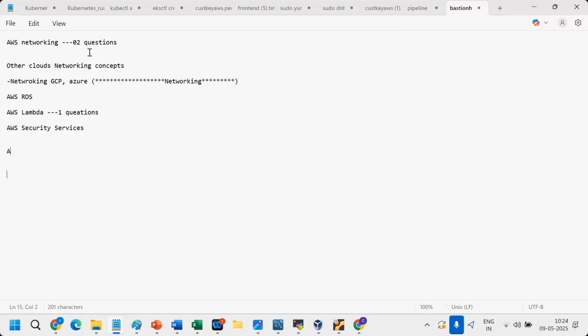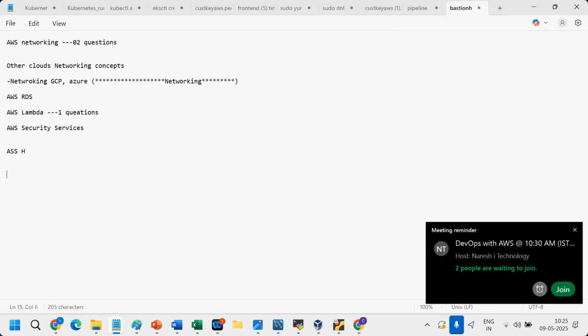And you should know the high availability concepts. HA concepts means what? AWS HA concepts are AWS auto scaling, load balancer, Route 53 also, right? ASG, load balancer, Route 53. S3 is small, you can easily learn it.